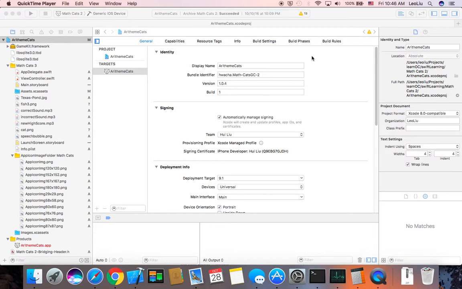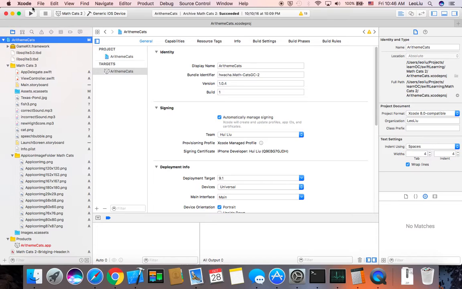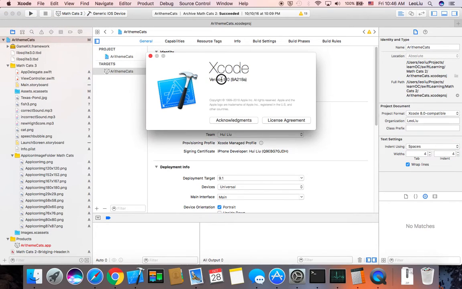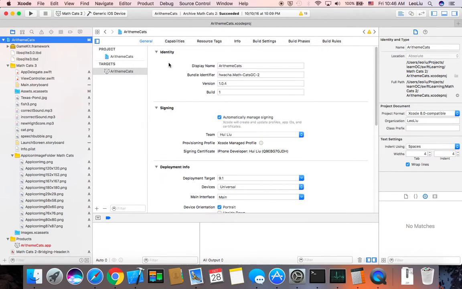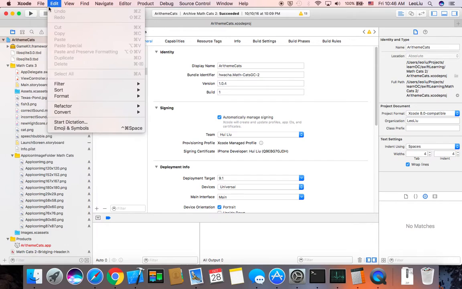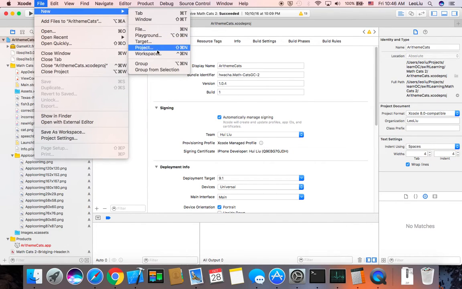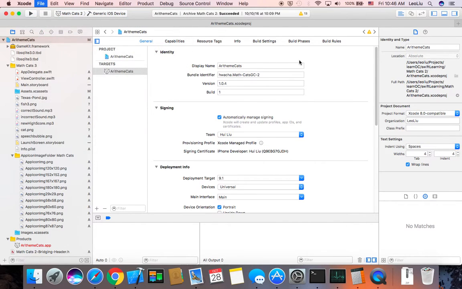For programming, if you want to program, you should be using Xcode 8. If not, you want to go download that from the Mac App Store, or at least update it. So let's start by obviously making a new project.